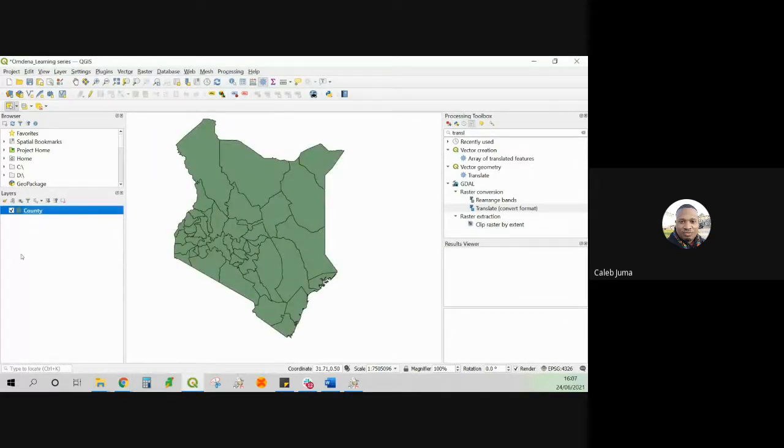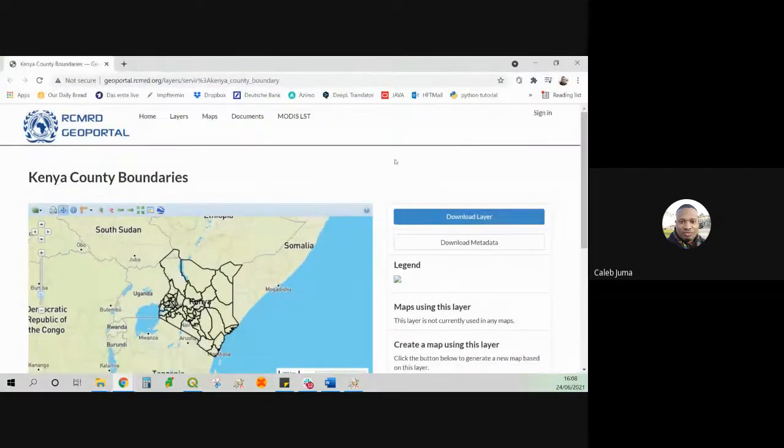I'm going to load a particular image, a particular data source. This data source, I got it from, let me show you the link. Yeah, I got it from the regional center.